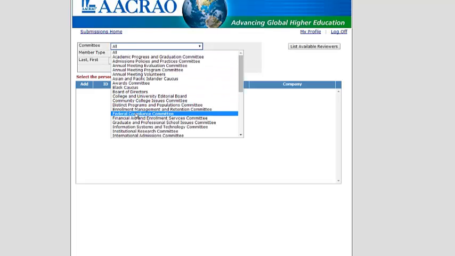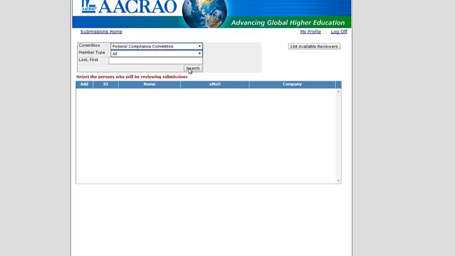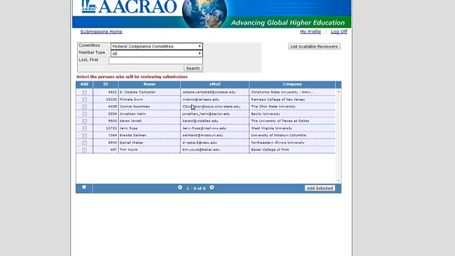It's pretty robust and it links directly to the IMIS database, so if you click on a committee and hit search, everyone in that committee will pop up here, and by default they'll be added as a reviewer or an eligible reviewer. If they aren't, then you can just click on their name, and this button here will select everybody. And then click add selected when you've got everything you need.